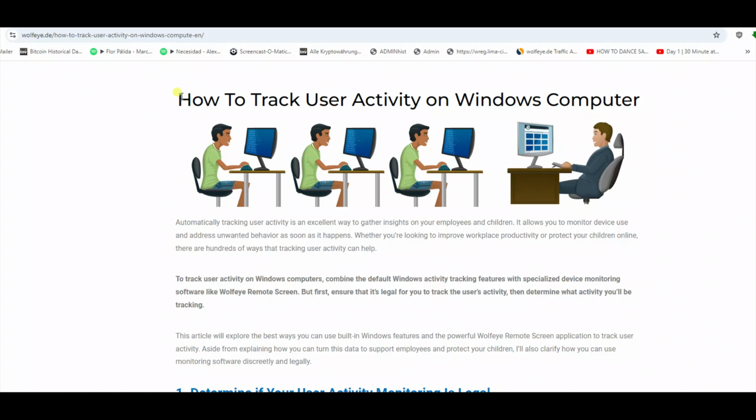In this very short video, I would like to show you how you can track the user activity on a Windows computer. There are a lot of situations where you might need to monitor the user activity on a Windows computer. For example, you're a business owner, you have employees, and need to monitor the employees during working hours.